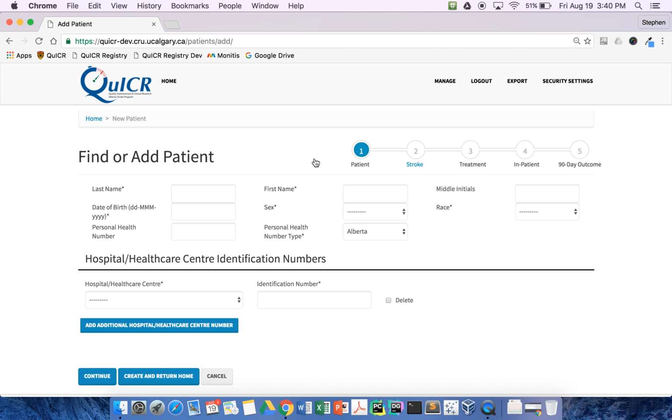Begin by typing the patient's last name and first name in the provided fields. If the patient has a middle name, type the middle initials in the provided field.